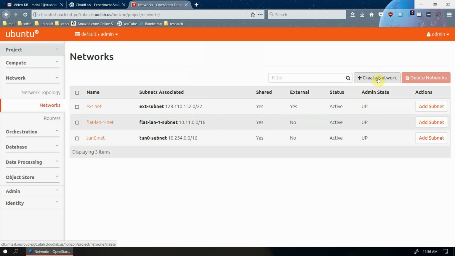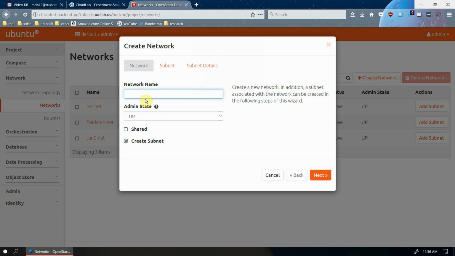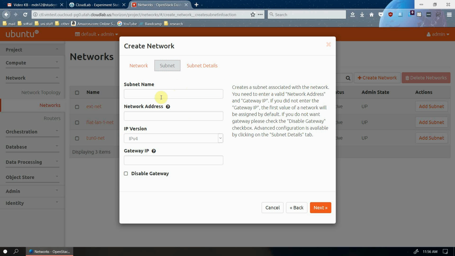Okay. And click on Create Network. The first thing we have to do is give it a name, so I'm just going to do Test Network. Make sure you click this Shared button right here, and then go to the Subnet tab, give your subnet a name, we'll do Test Subnet, and you can do pretty much any IP address. You don't have to know a whole lot about IP addresses, just choose something. Make sure it's different from any other network you have, or else you're going to run into some issues.